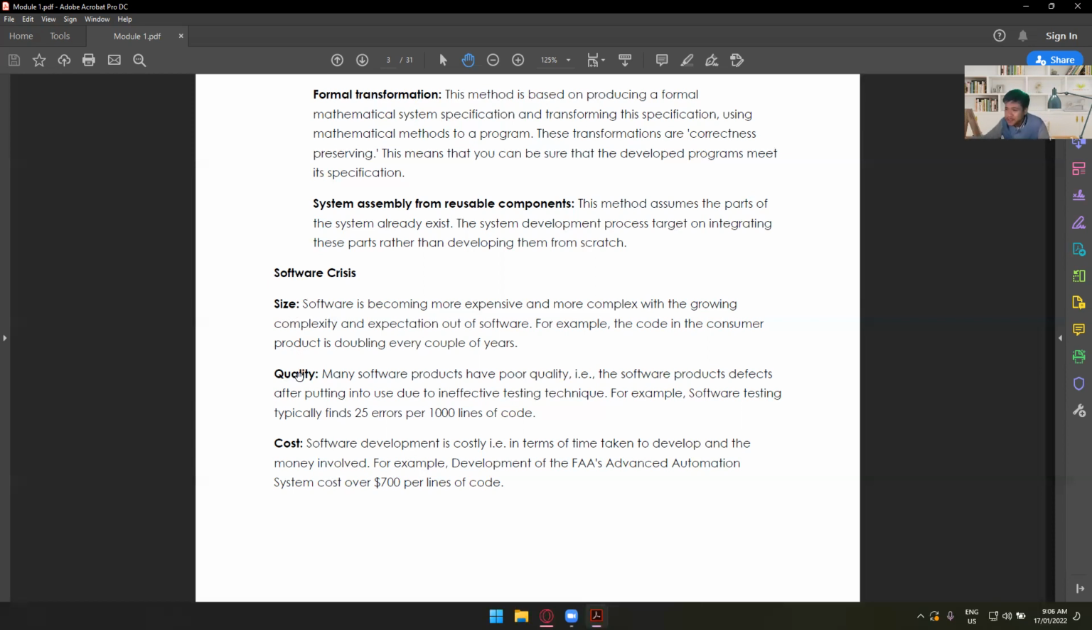And then quality. Many software products have poor quality. The software products have defects after being put into use due to ineffective testing techniques. So after nyo ma-deploy yung project, there are a lot of tools that they will use to detect some errors, to check if there are some bugs.